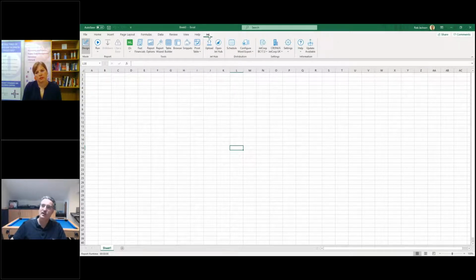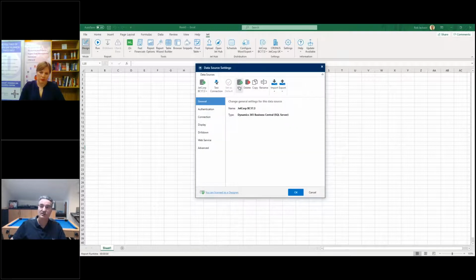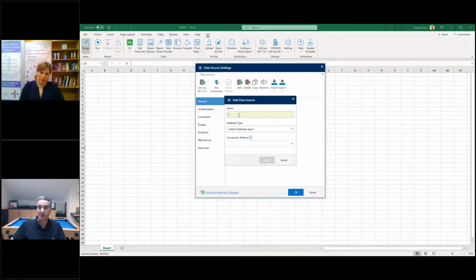So in the Jet ribbon, which is built into Excel, in the settings area, we've got available to us the data source and the company that we want to connect to. So this is the default company that will be connected to when we run a report. And in data source settings, for example, this is where we would come to set up a new connection. So I can show you very quickly an example of how we would connect to Business Central Public Cloud.